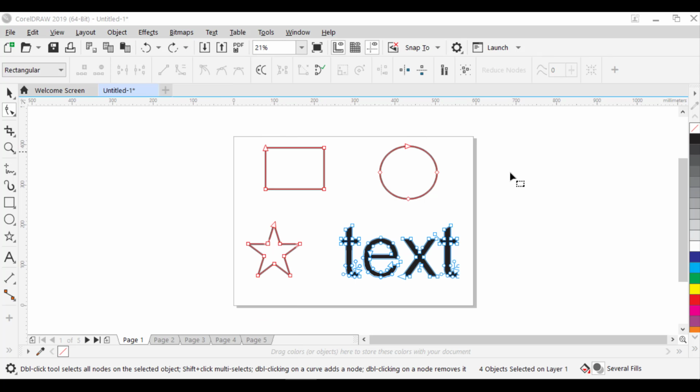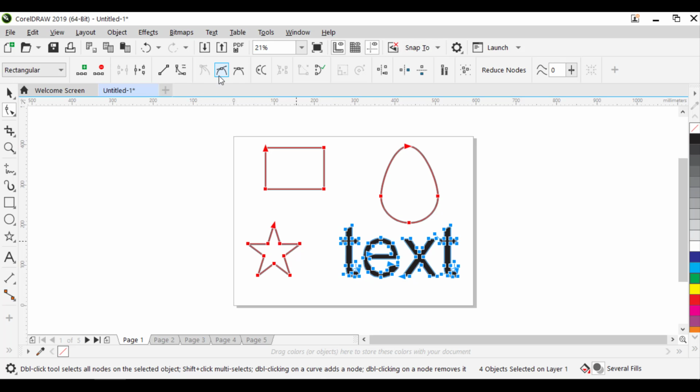Just like you can select multiple objects, you can select multiple nodes. Multiple nodes can be moved together. When you work with the shape tool, the property toolbar displays a number of useful tools for editing nodes.